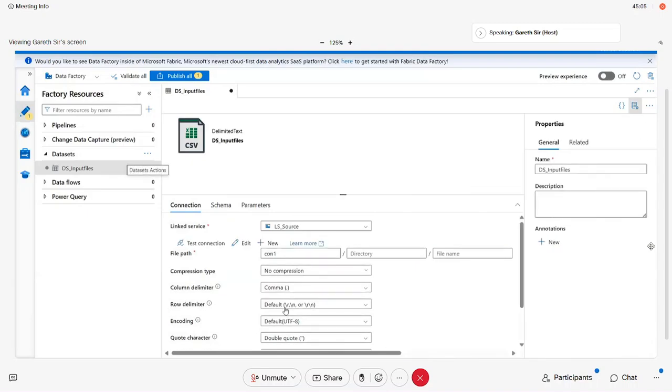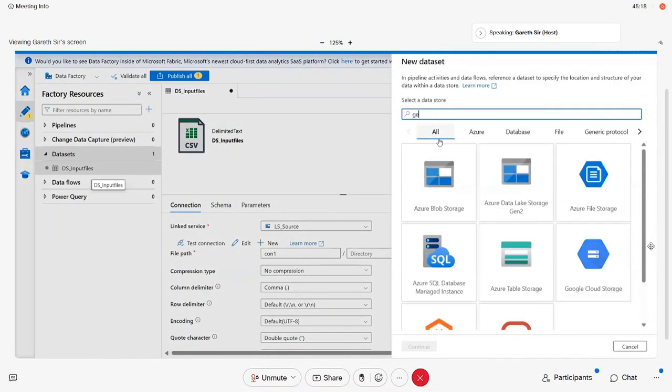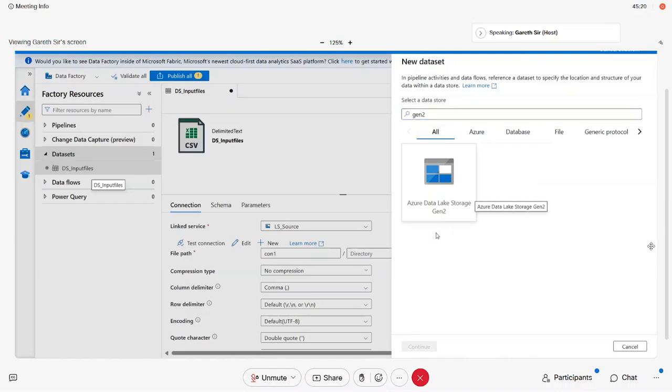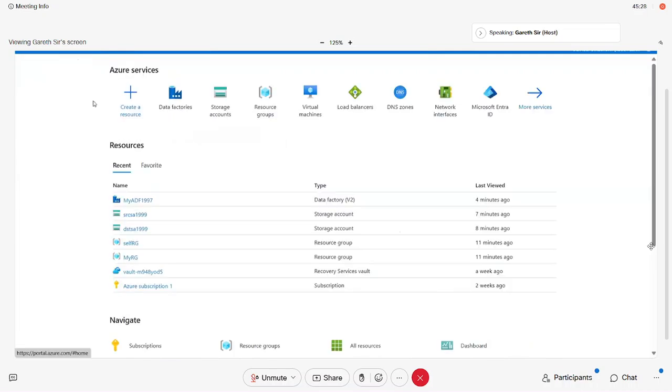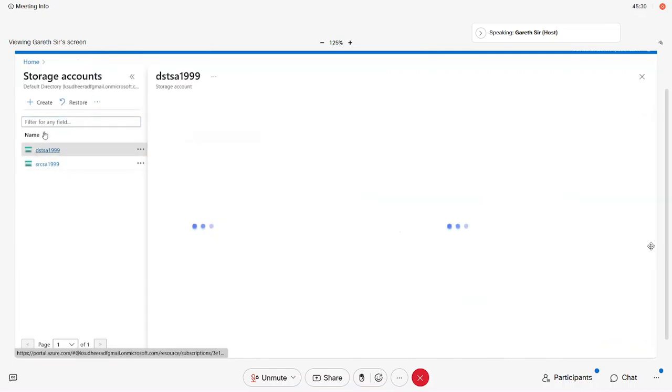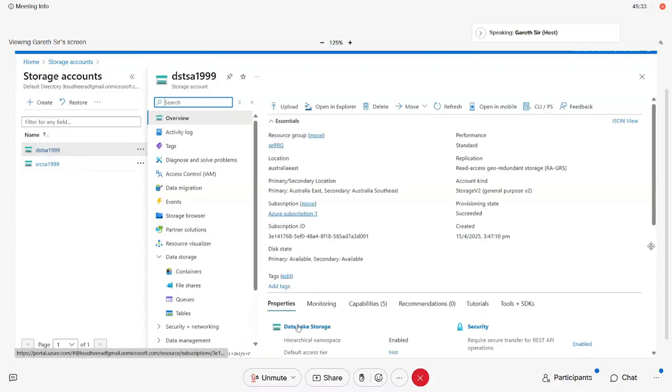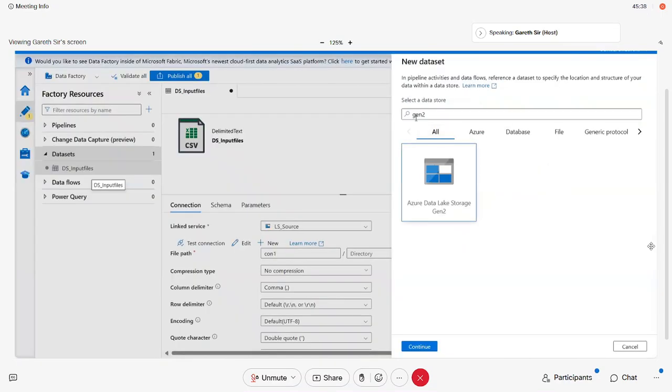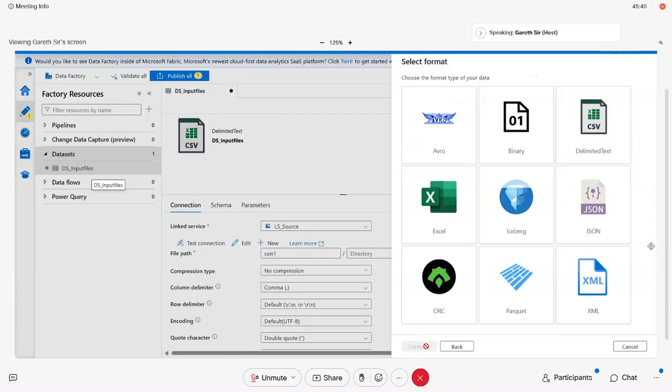This is done. Now, the data set I have created is for the source. Likewise, we have to create a new data set for the destination. So I will go here and say new data set. Say Gen2 storage account. Select data lake Gen2. We are selecting this for the destination, because our destination storage account is a data lake Gen2 storage account. That's why we are searching for data lake Gen2. Select it and say continue.